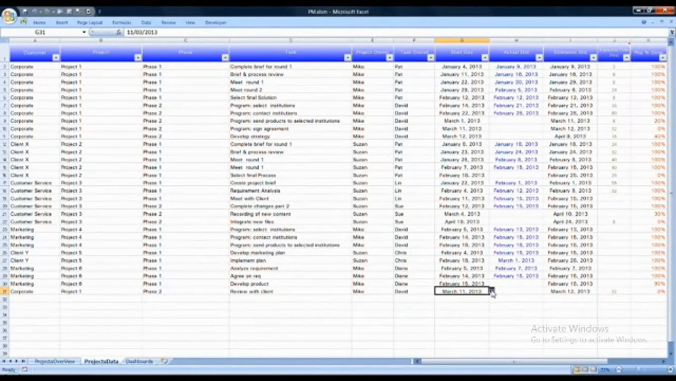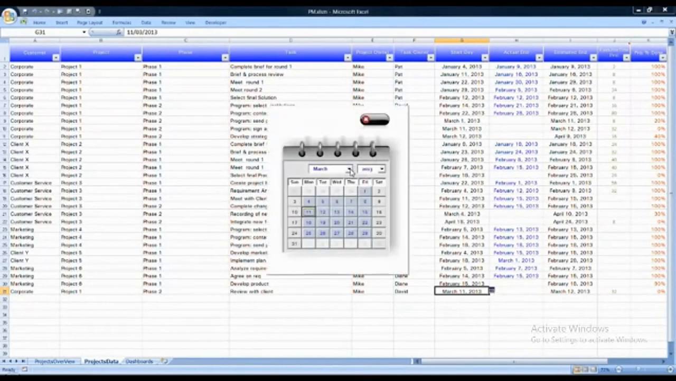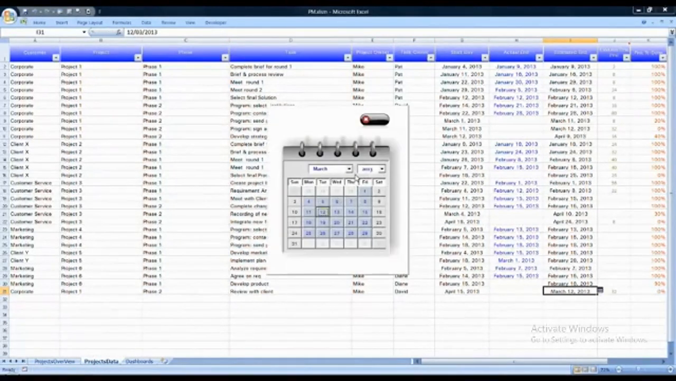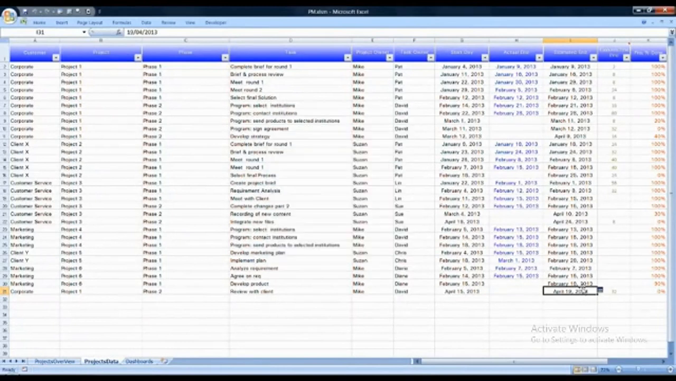We're just going to change the dates for this task. Let's say we're going to start it on the 15th of April, and it's going to end on, let's say, the 19th of April. And because this task hasn't started yet, I'm just going to put 0 for the percentage done.